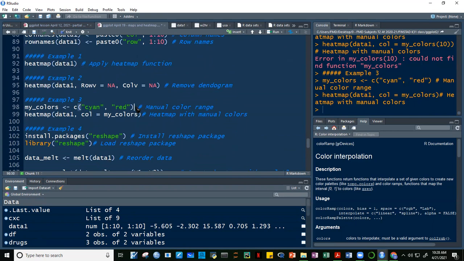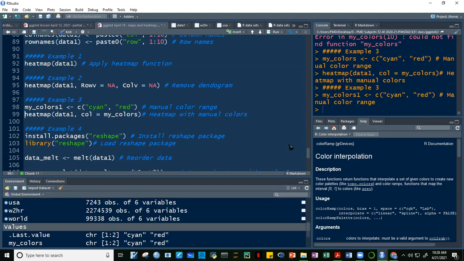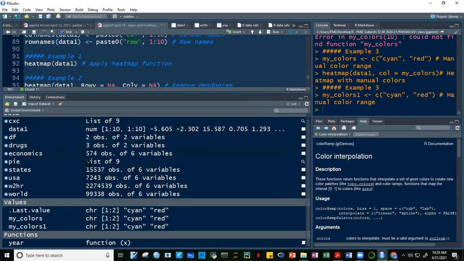I run this. Okay, let me change this. Gawin ko my colors one, para ibang object na. So, andito na si my colors 1, di ba? Cyan and red, si my colors 1.